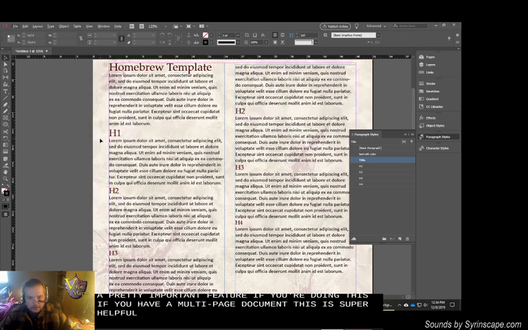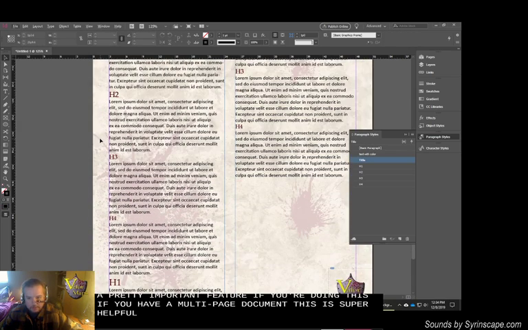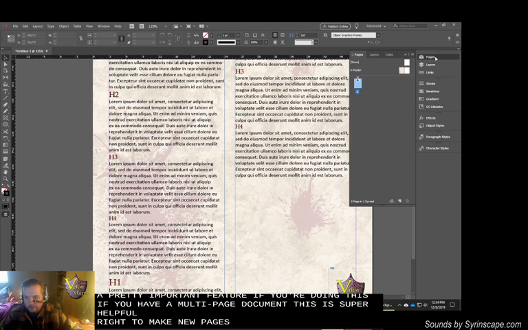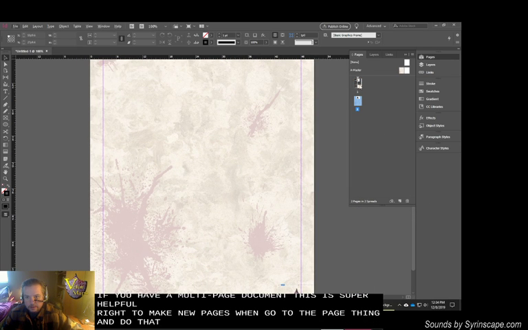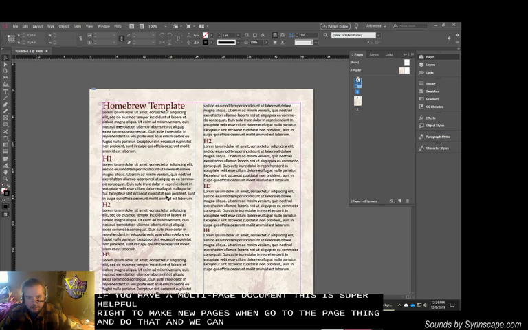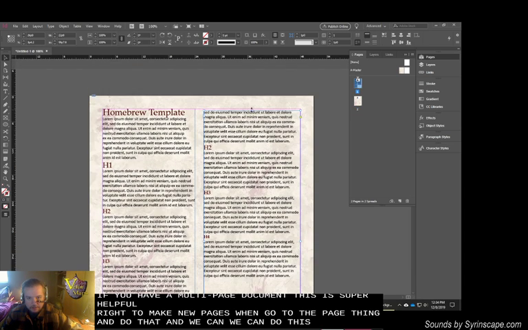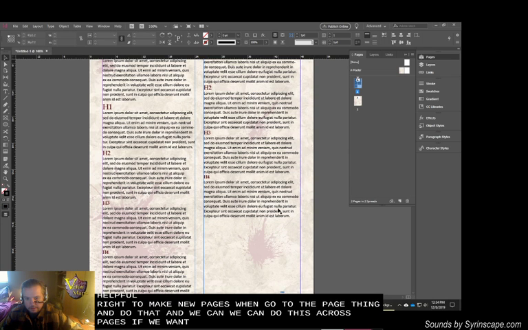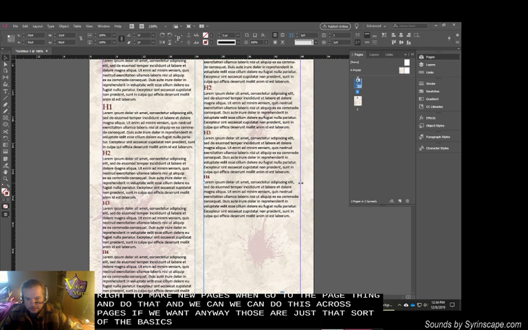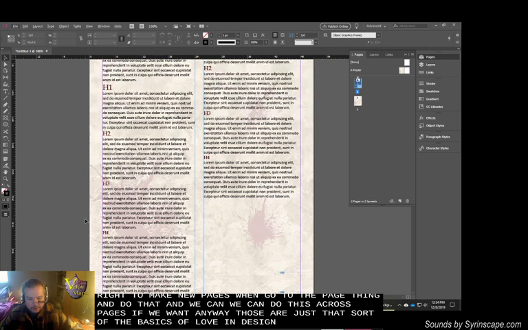Let's see. Yep. All right, to make new pages, we can go to the page thing and do that. And we can do this across pages if we want. Anyway, that's sort of the basics of InDesign, is really that right there.